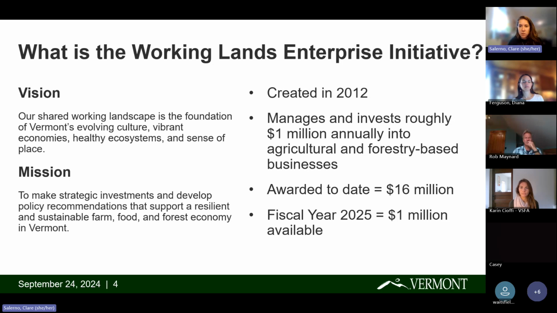So just an overview for folks that maybe aren't familiar with the Working Lands Enterprise Initiative. This is a state program that was created in 2012 that manages and invests about $1 million annually into agricultural and forestry-based businesses. Over the course of the program, there's been about $16 million awarded, and in fiscal year 25, which is the state fiscal year we're in now, there is $1 million available. $1 million, as of 2 years ago, is the base allocation that the program receives every year. The state budget sometimes allocates additional special funds, but that was not the case this year.